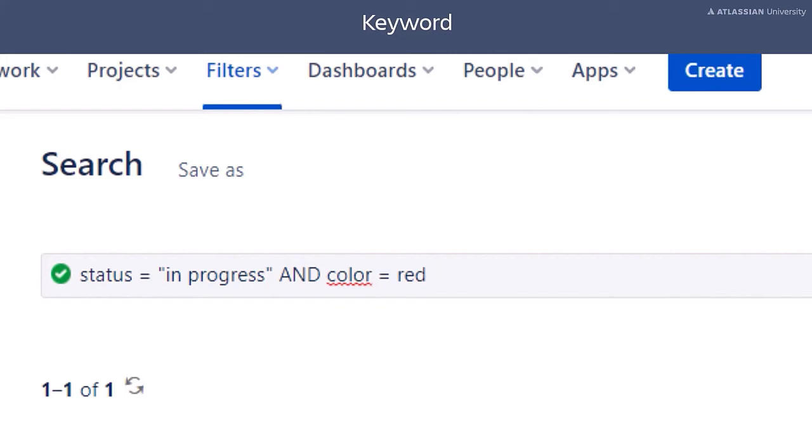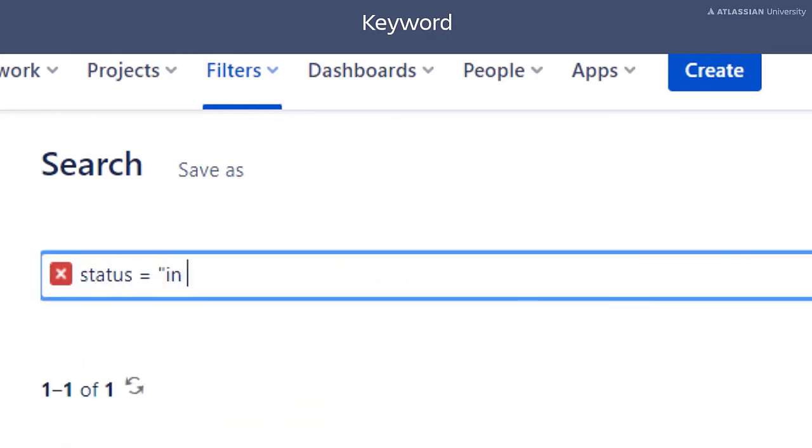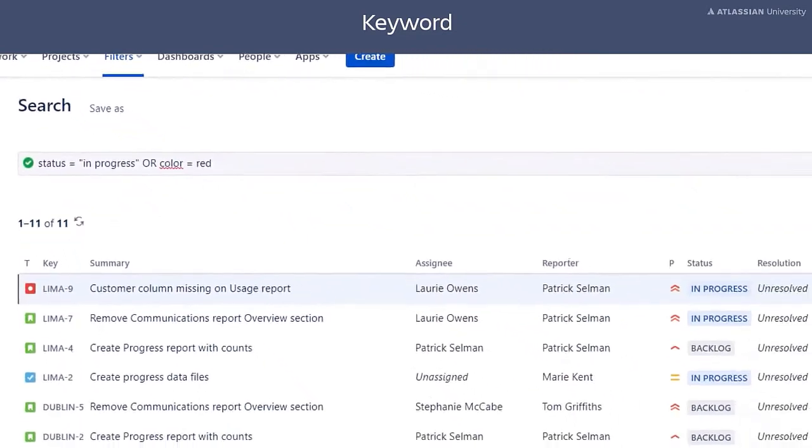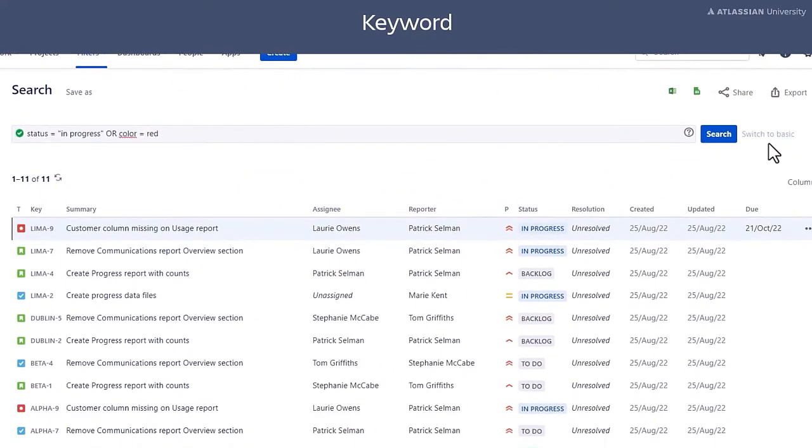Another keyword is "or." Let's look at an example. Now, using the "or" keyword, we are looking for issues where either the status is in progress or the color is red. This means our search results will include issues that meet the criteria in either clause. This is an example of a query that can't be carried out in basic search. You can see the Switch to Basic button is disabled.